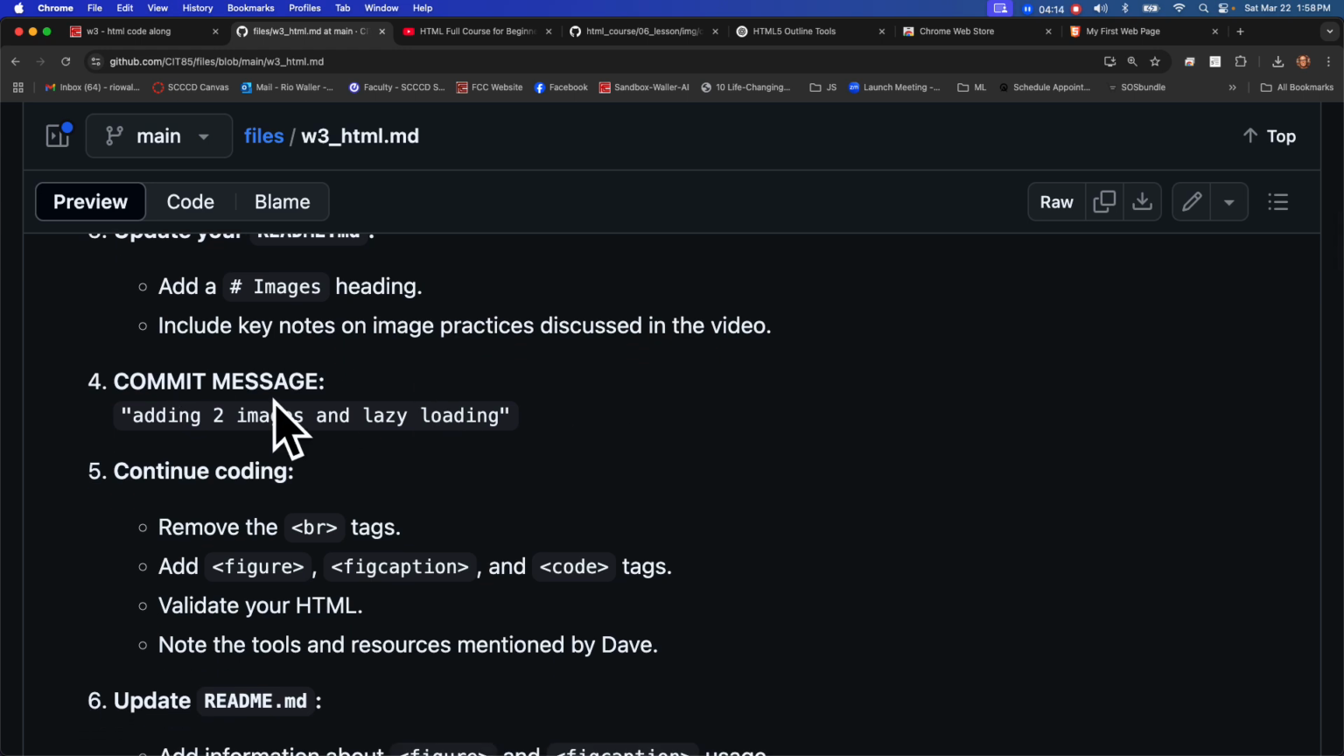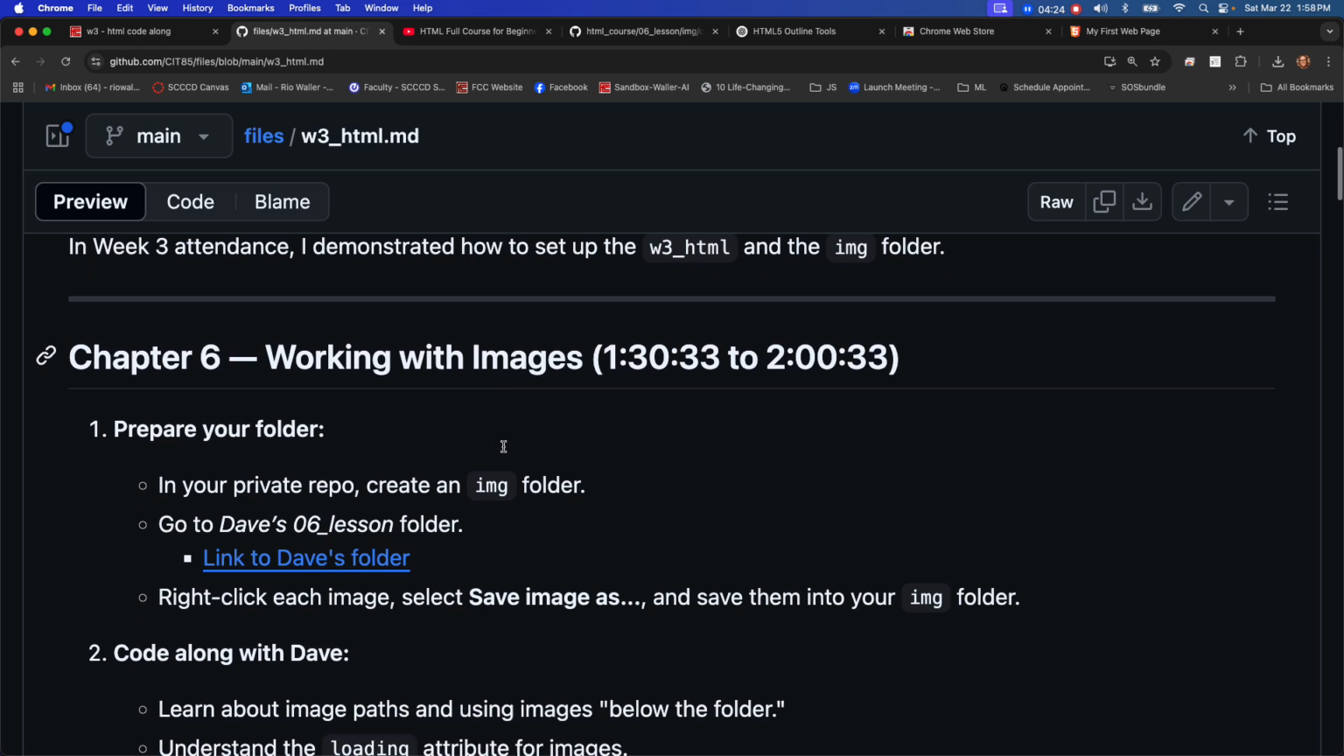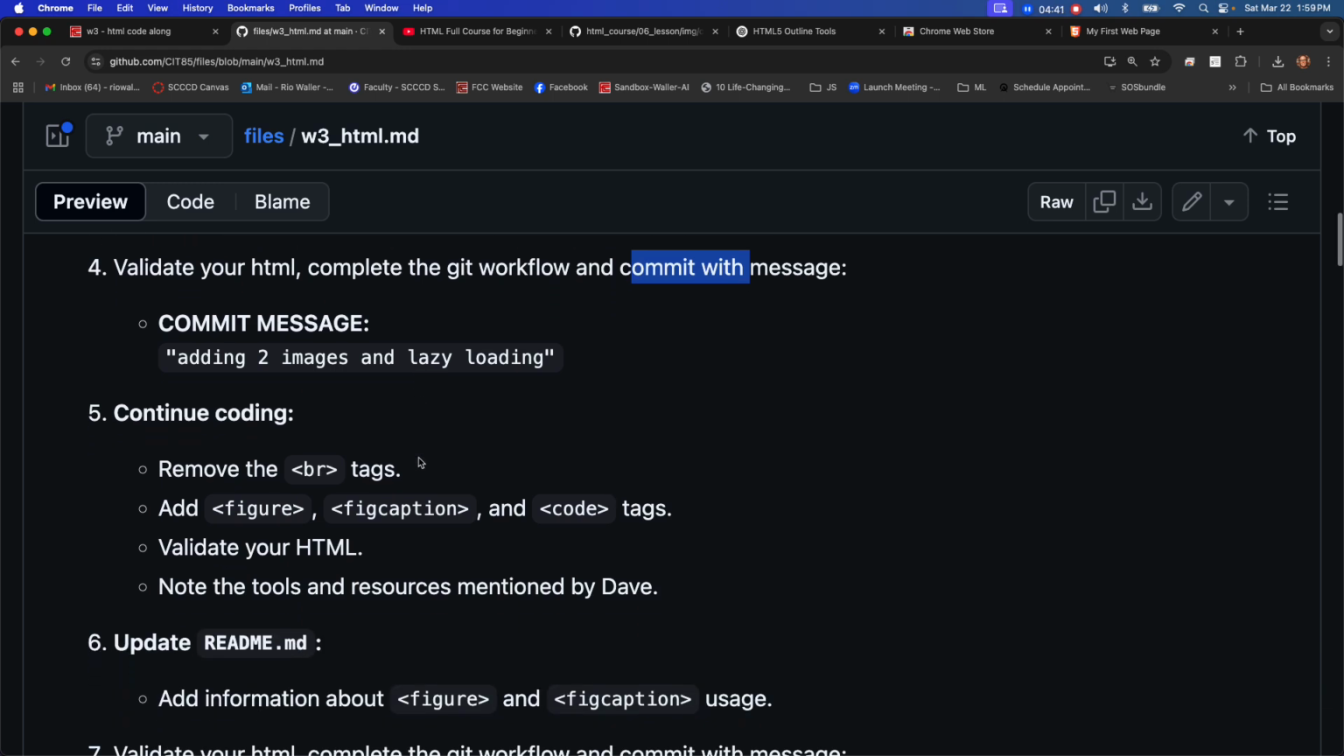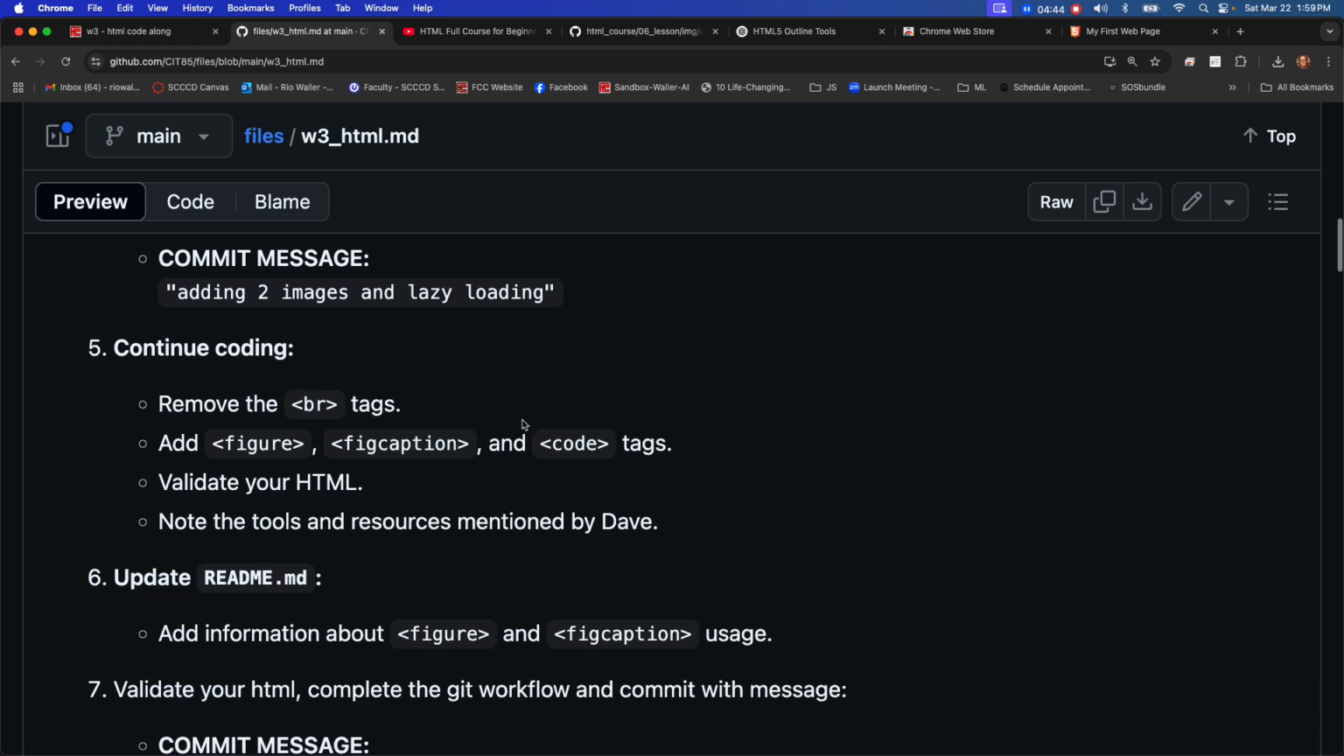Now, commit messages. So for this one, I've reorganized this file to be a little more concise. So when you see commit messages, I need to refresh this because I've actually updated this already. What I do say is validate your HTML, complete the Git workflow, and commit with this message, okay? So it's really important before every commit you validate your code. Now that's why I want you to do it before you commit. So then you continue to code, right?